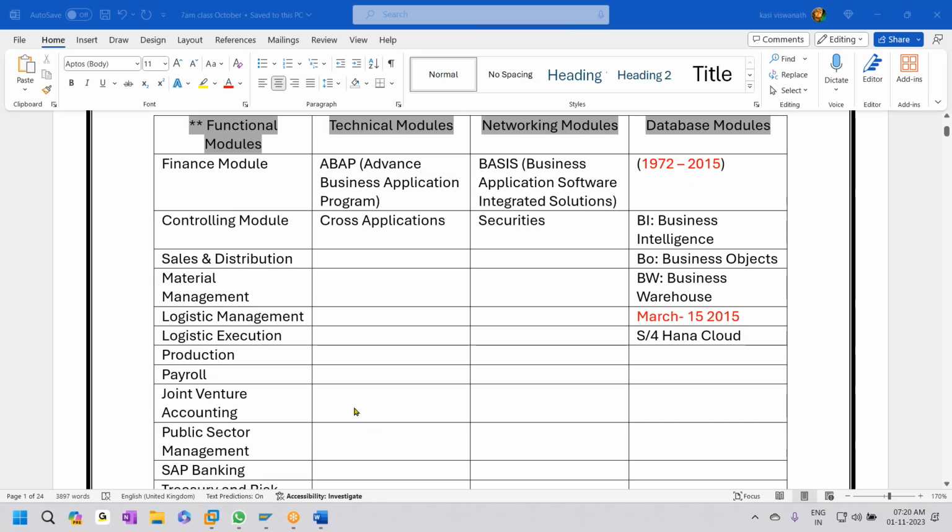Next, come to technical. In general, technical means C, C++, Java, .NET, programming related. In SAP, the programming language is ABAP. The full form of ABAP is Advanced Business Application Program. Cross applications. What are cross applications? Integrity between server to server.